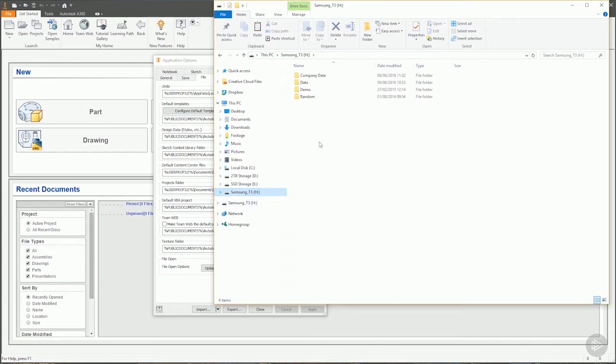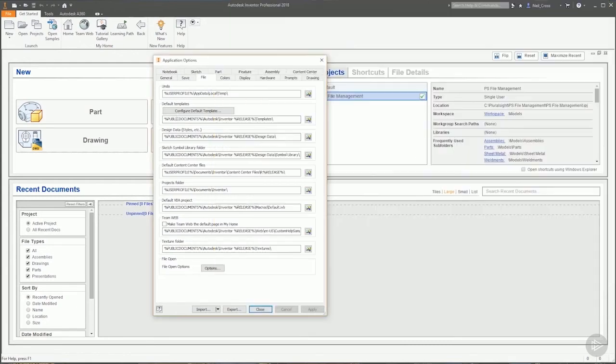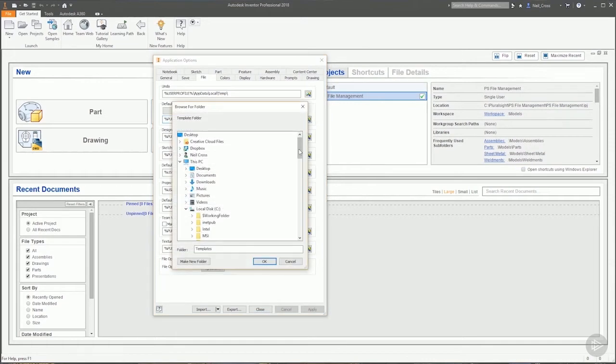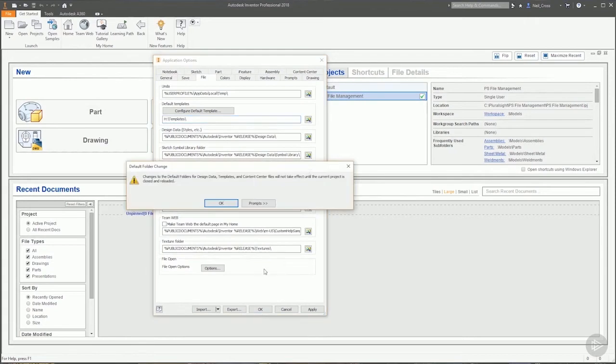So if this was a network drive, you would paste the templates folder to the network drive, go to Inventor, and then select browse next to the default templates folder. And then you can browse to that network drive, select the templates folder, click OK. It's now looking towards that network drive for the default templates folder. Click OK. It'll say changes to this folder will not take effect until the current project is closed and reloaded.